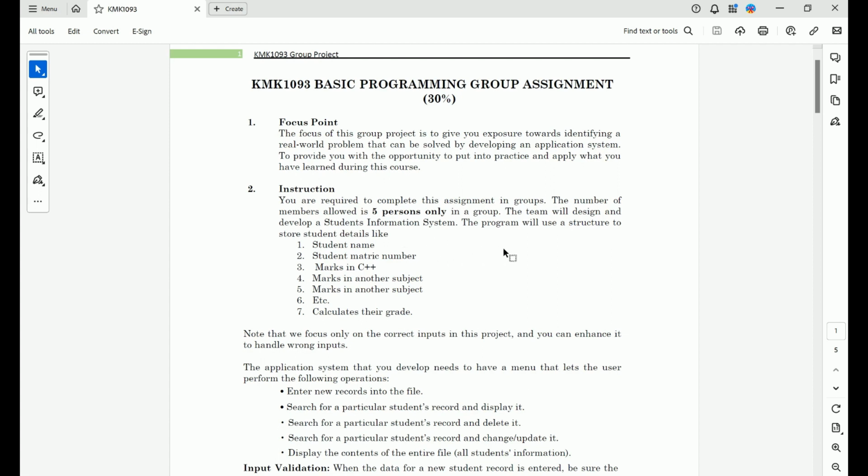The functionality that you will have to include: the structure that you define will be something like this. The structure will have a student name, a student metric number, marks in C++, and marks in any other subject. It's up to you how many subjects you want to enter. After that, you will enter the grade of the student. This information will be in the structure or in the vector, and you will have to store it in a file and then read it back from the file.